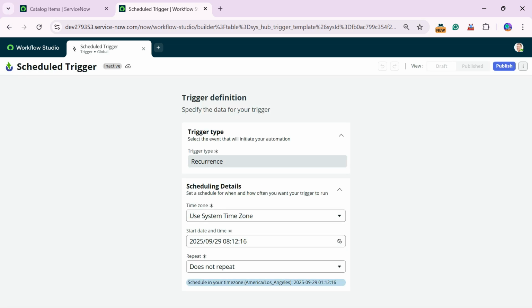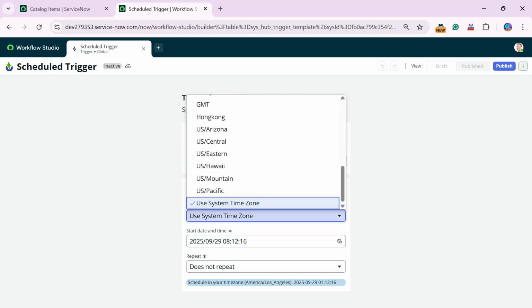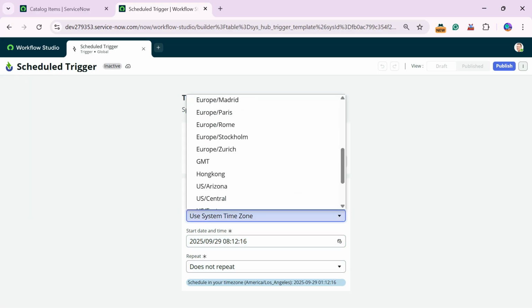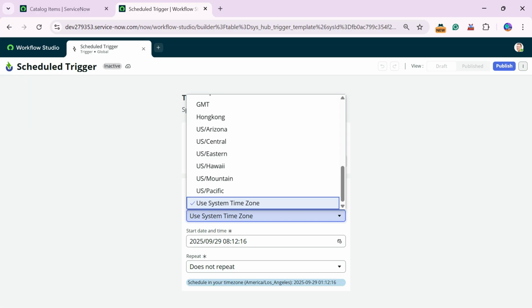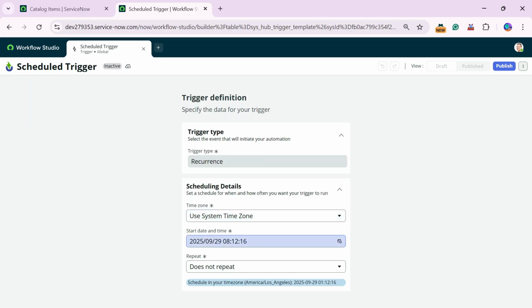Now here we have a lot of things that can be used and modified. So now date and time is defined here. So user time zone or use system time zone is generally the best, so we are using that, and this is the current time set, start date and time, but we will change it.